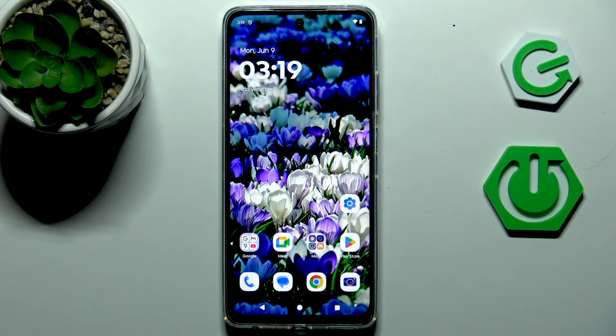Hi everyone, in front of me I've got a Moto G56 and let me share with you how to turn off running apps on this device.